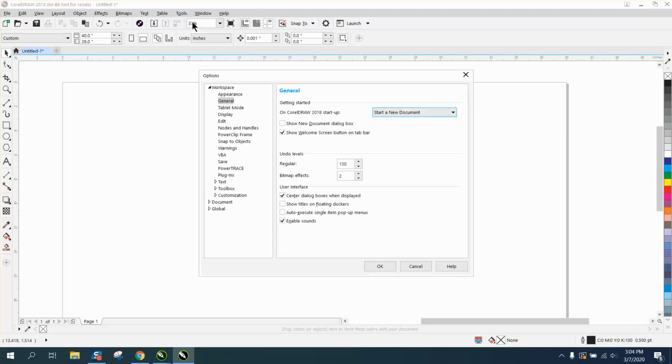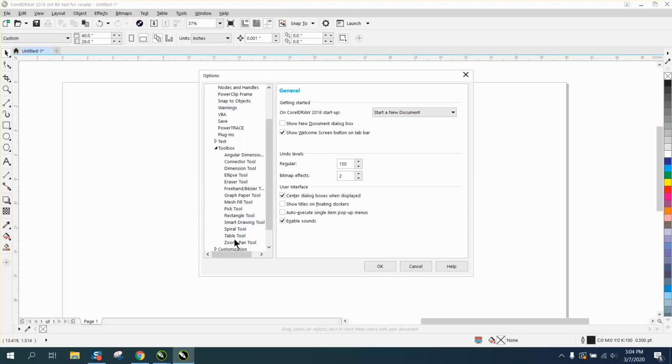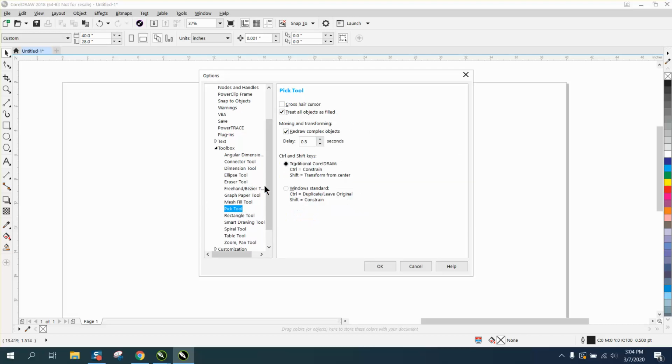It's under Options, Toolbox, Pick Tool, and there it is right there. That's the way it should be set.